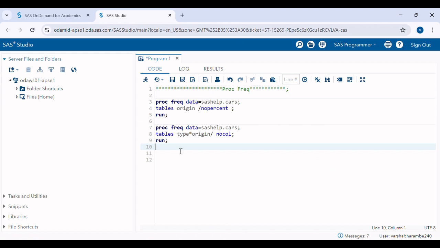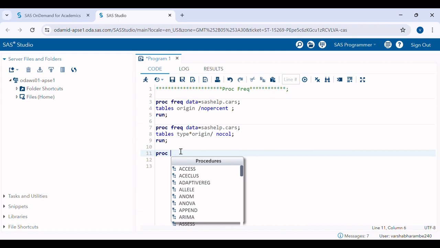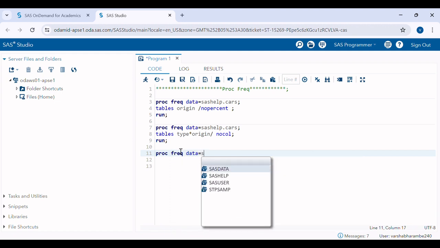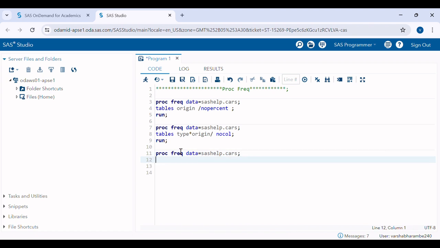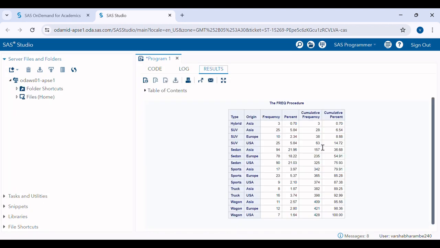In frequency procedure, we can get the output in list format instead of tabular format by using list option. We will see the example. Proc frequency data equal to SAS help.cars. Tables will be type and origin, and the option is list. Let's run it. In this way we can list out the output of our frequency procedure.